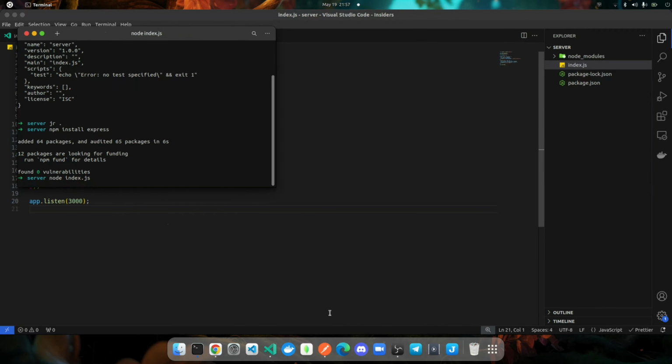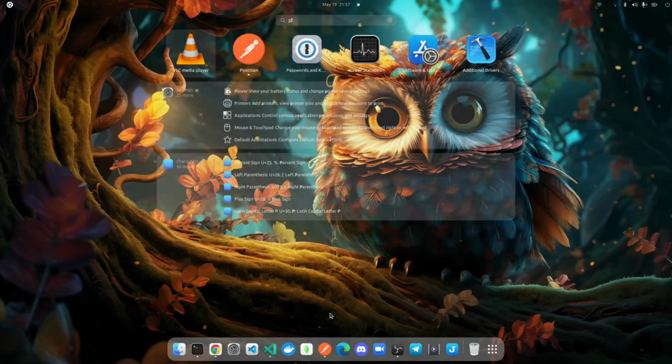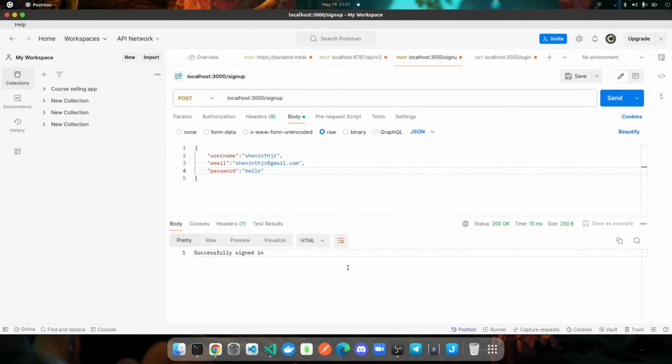Open Postman. Once you open Postman, we are going to send the localhost signup request, a POST request, to the backend. I am sending the username Shenin, email SheninJR, and password hello. If I click the send button, the response is "Successfully signed in". After that, we are going to send a GET request to login. Once I send it, the message "username Shenin is login successfully" is received from the backend.